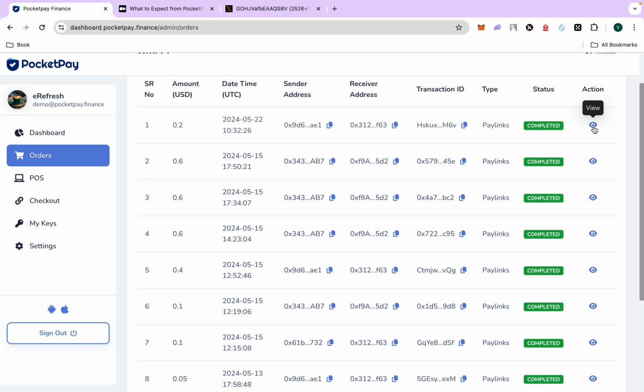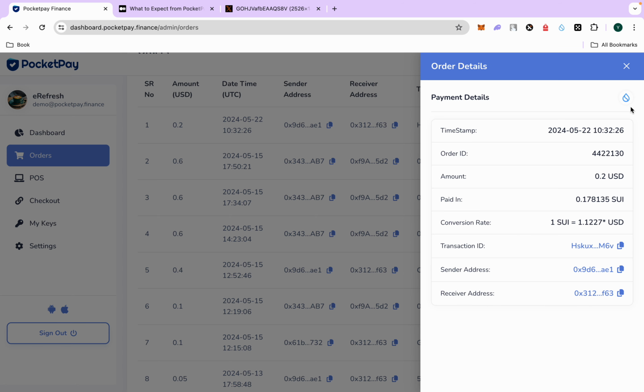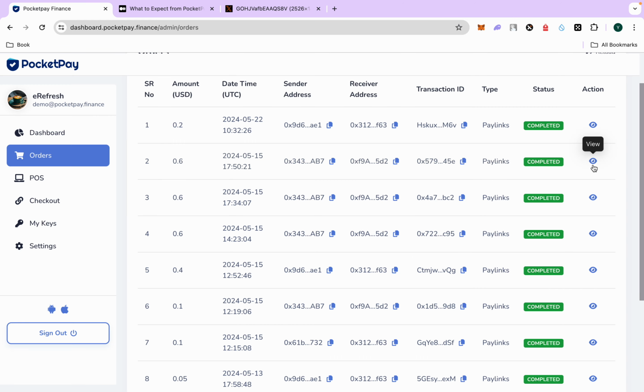Merchant will be able to view this. It's placed using SUI, with the time, order ID, amount paid in SUI, conversion rate at the time of paying this particular order, transaction ID, sender address, and receiver address. So this is how it's managed.